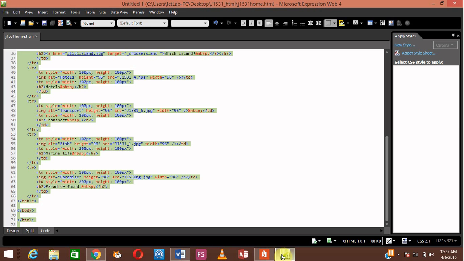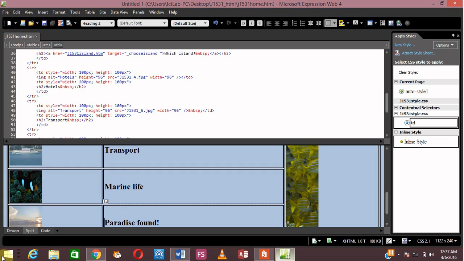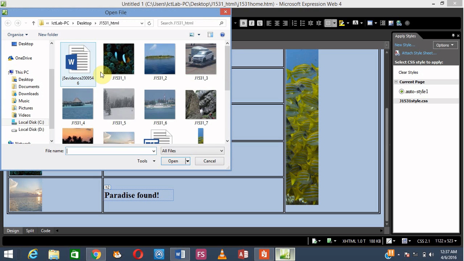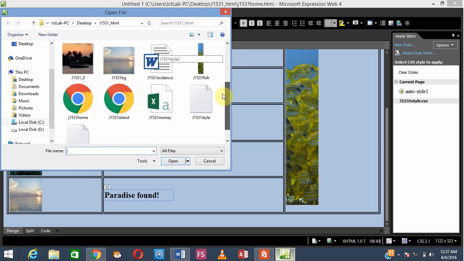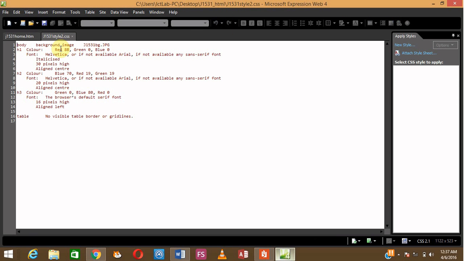So I'll go in here and load that. Let me see. Open. Where is that? Style 2. Yeah, this is it. So try to open it here. As you can see, this is the error.